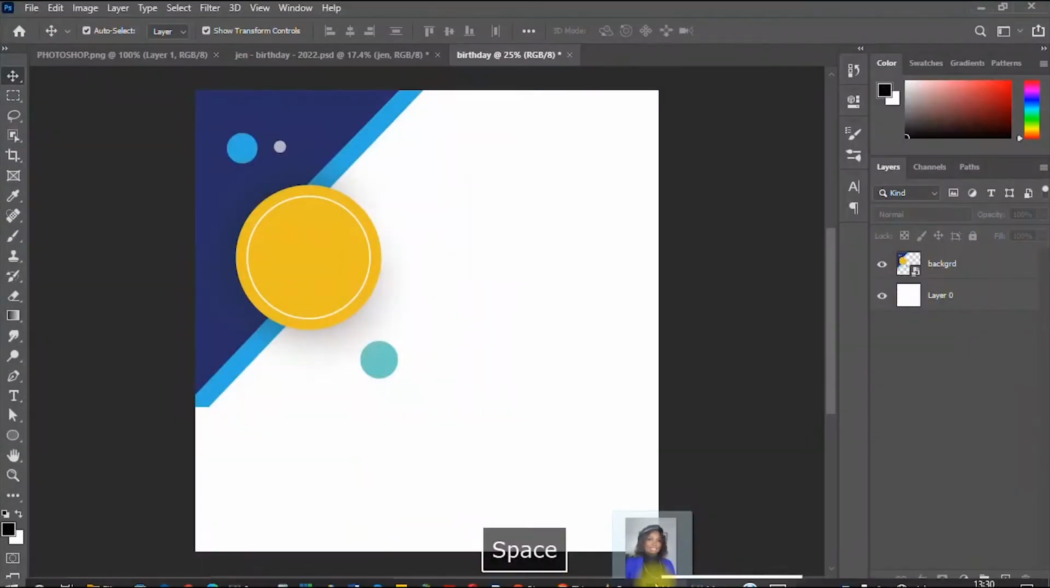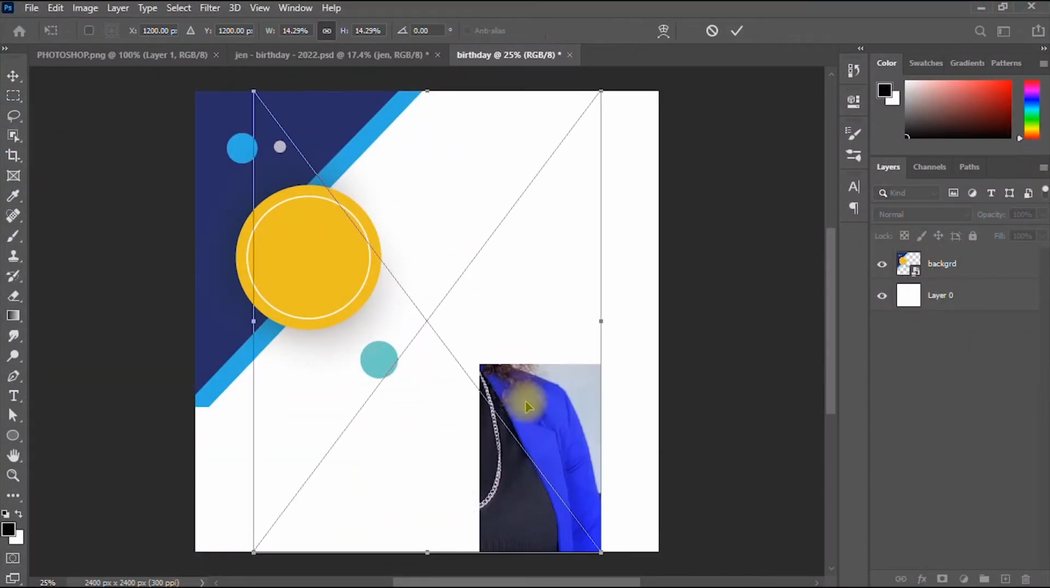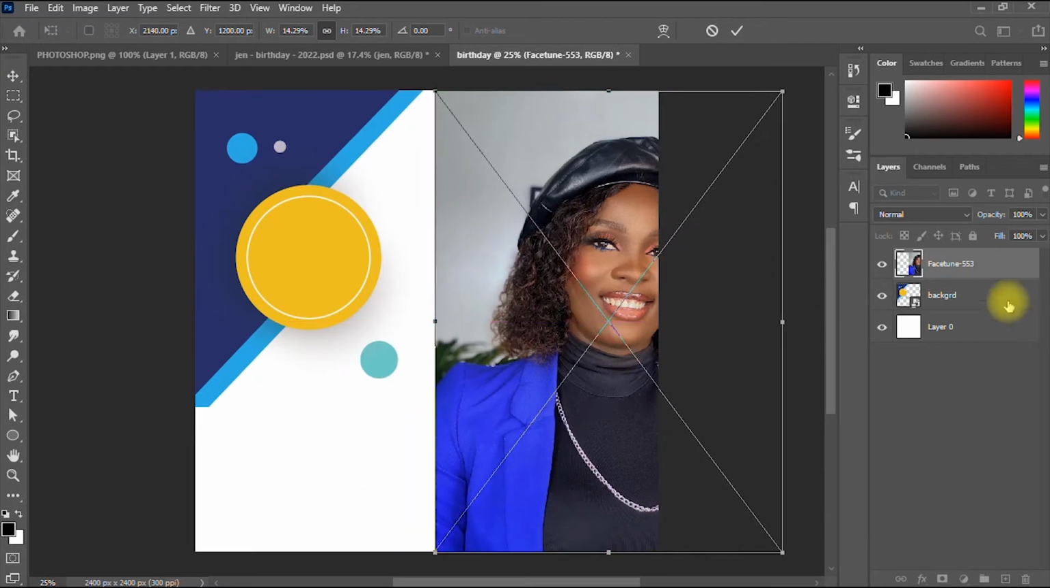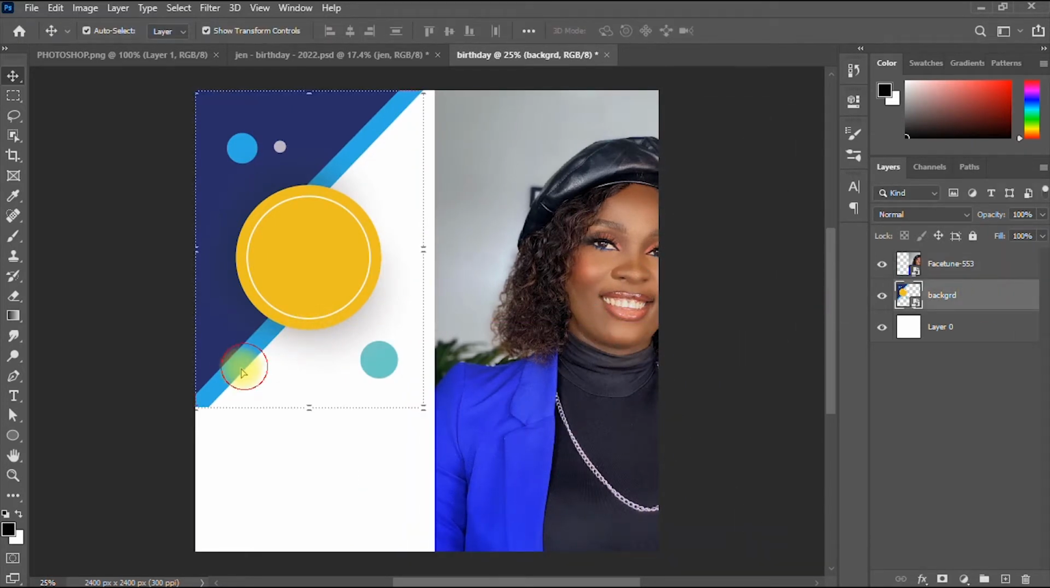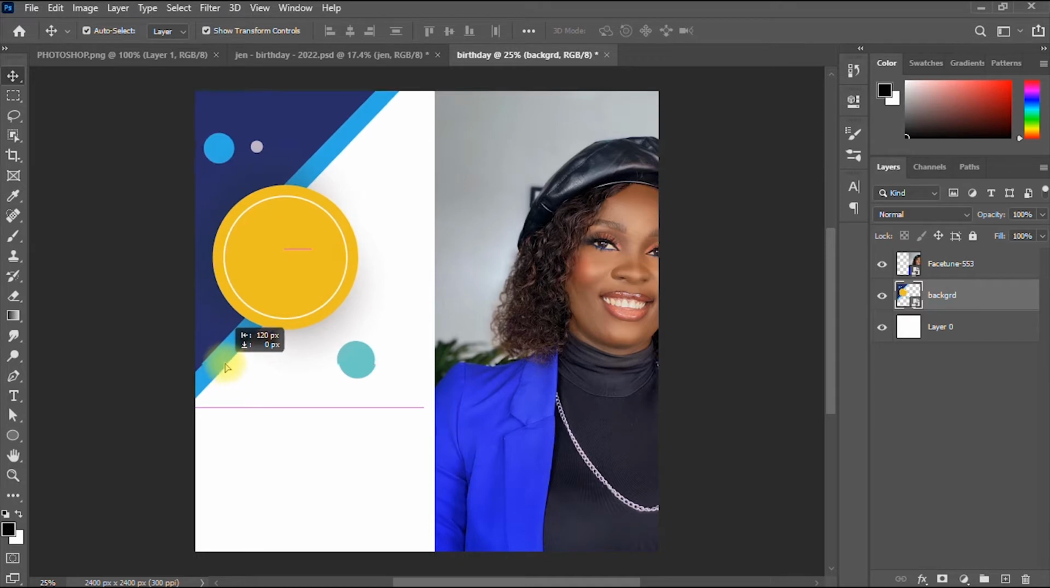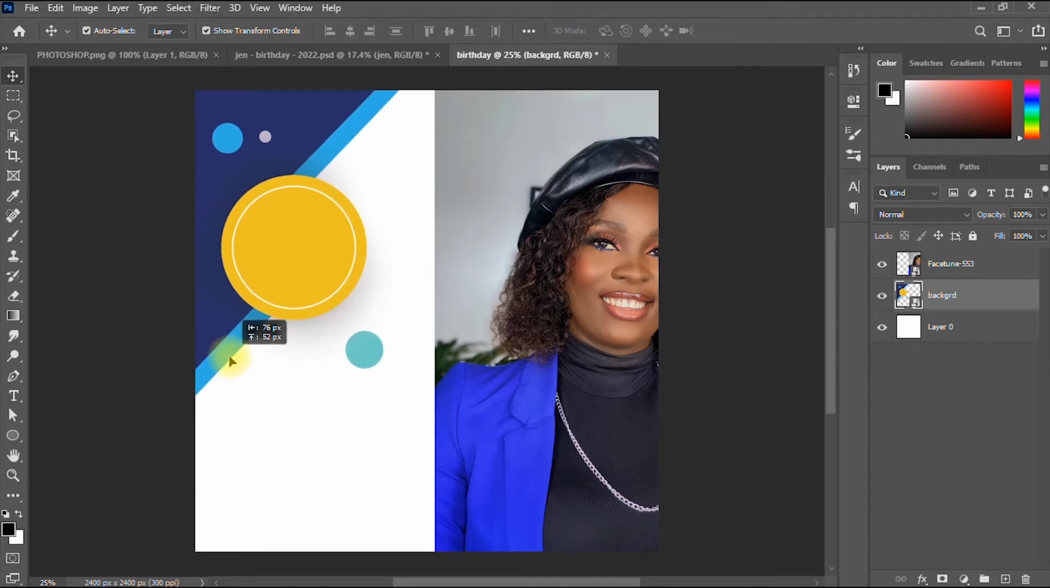Drag it into Photoshop like this. Okay, I can just adjust this a bit so it sits beautifully. I'm going to rename this as image 1 because we're using 2 images for this project. So I rename this as image 1.